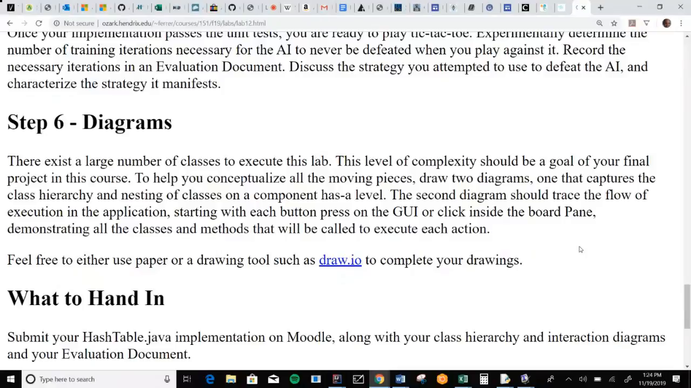To conceptualize these pieces, we want you to draw 2 diagrams. One captures the class hierarchy and the nesting of classes on what's called a component has a level. In other words, you draw a diagram saying objects of this class are inside objects of this class and so forth. So you think about what are the classes of the instance variables in the various classes in the application. So to do this, you're going to have to read all the source code very carefully. And that's part of what we want you working on with this lab.